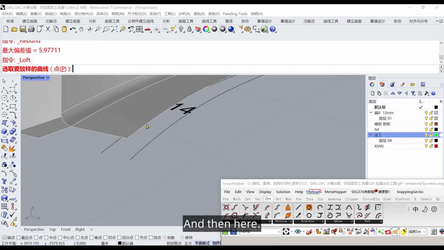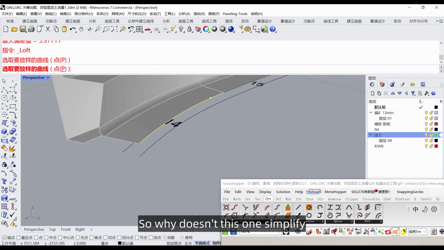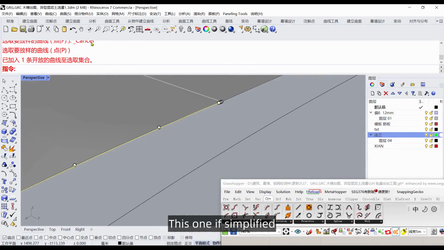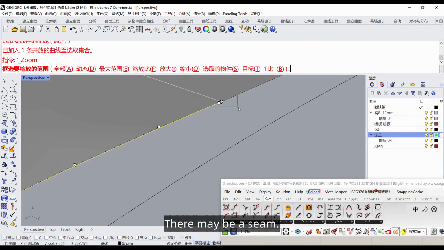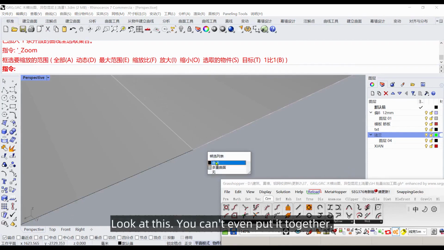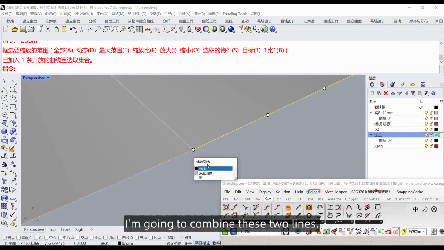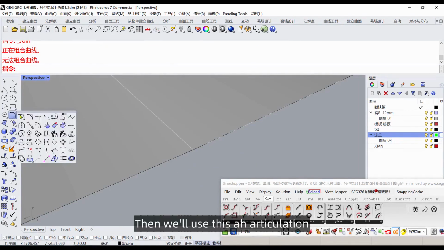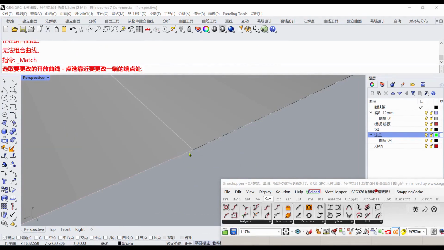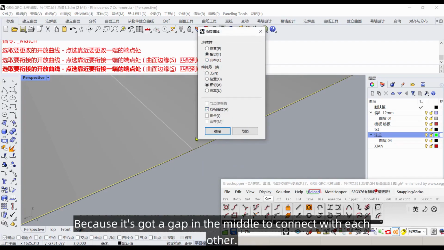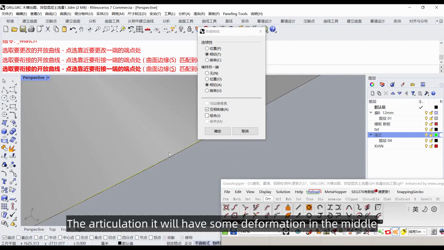And then here. Why doesn't this one simplify? If this one is simplified, there may be a seam. Look at this. You can't even put it together. I'm going to combine these 2 lines. Then we'll use this articulation, because it's got a gap in the middle to connect with each other. The articulation will have some deformation in the middle.